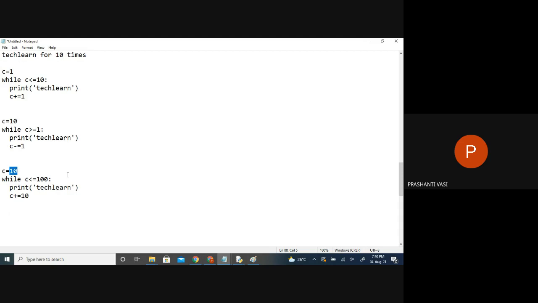10 counts only. 10 to 100 by increment of 10, how many numbers are generated? 10 numbers only. So the most natural one is this one. If somebody says write something 10 times, from childhood we used to do like this. If they were told to write their names, they will write like this, no? Generally they will never cross.